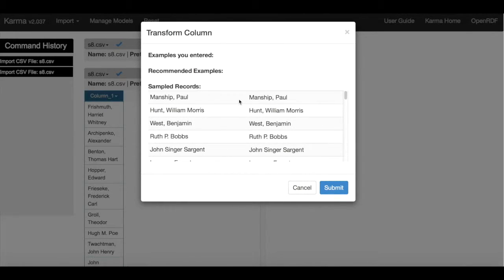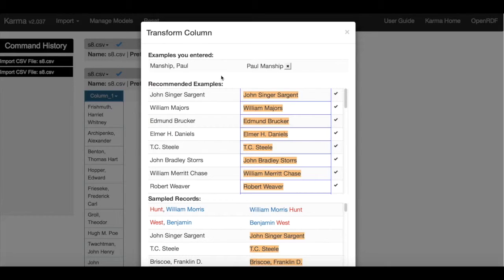To transform this data into the same format, the user only needs to enter the target output here. The system will automatically learn a program that can transform this input into this output and apply the program to the thousands of other records.